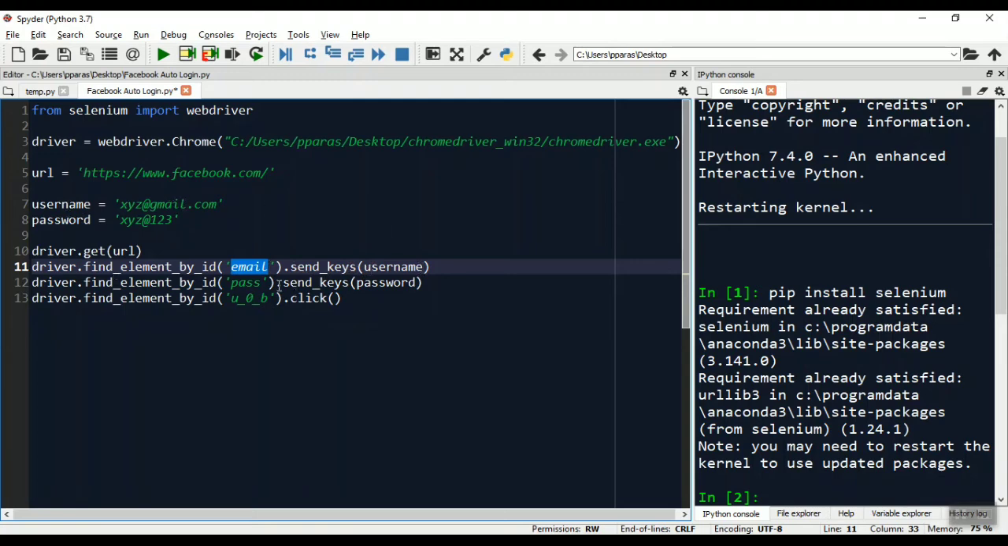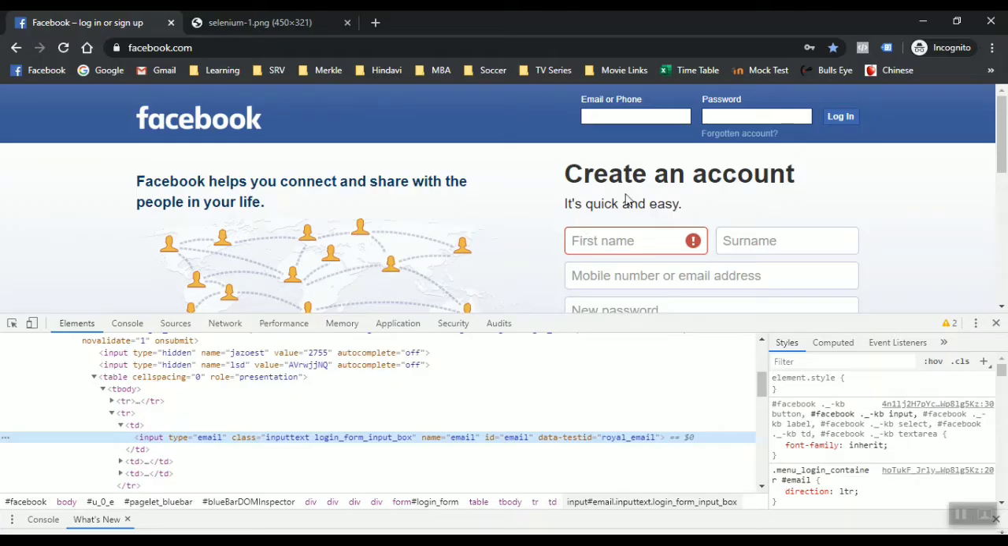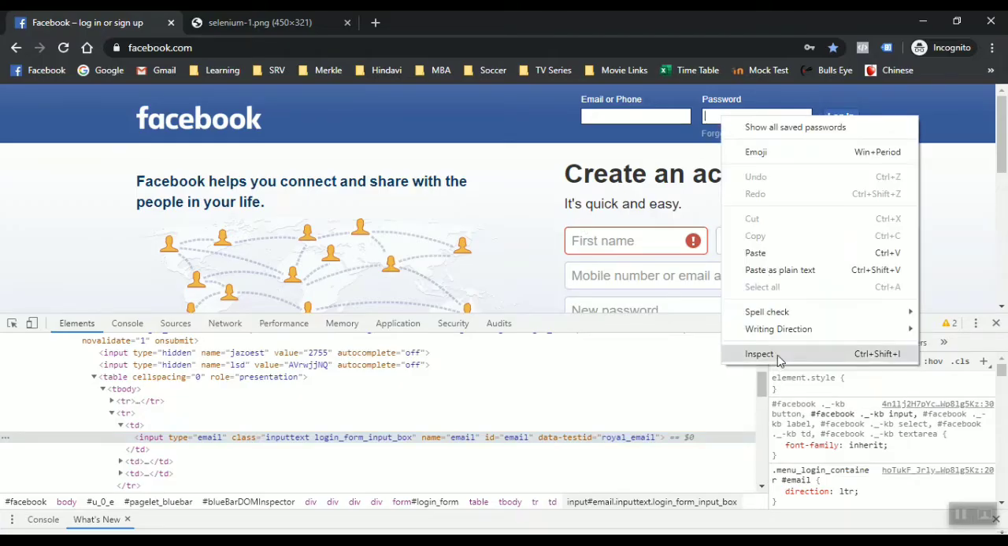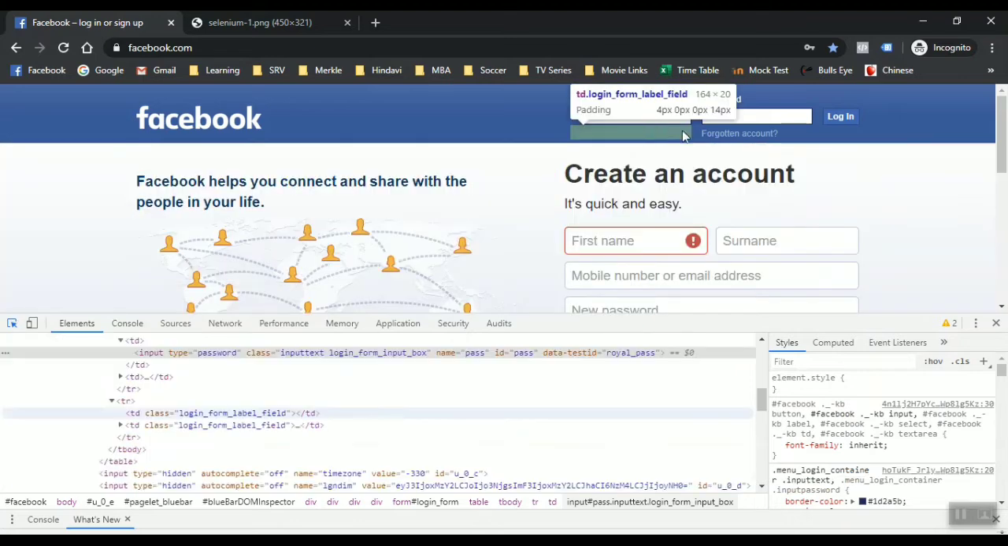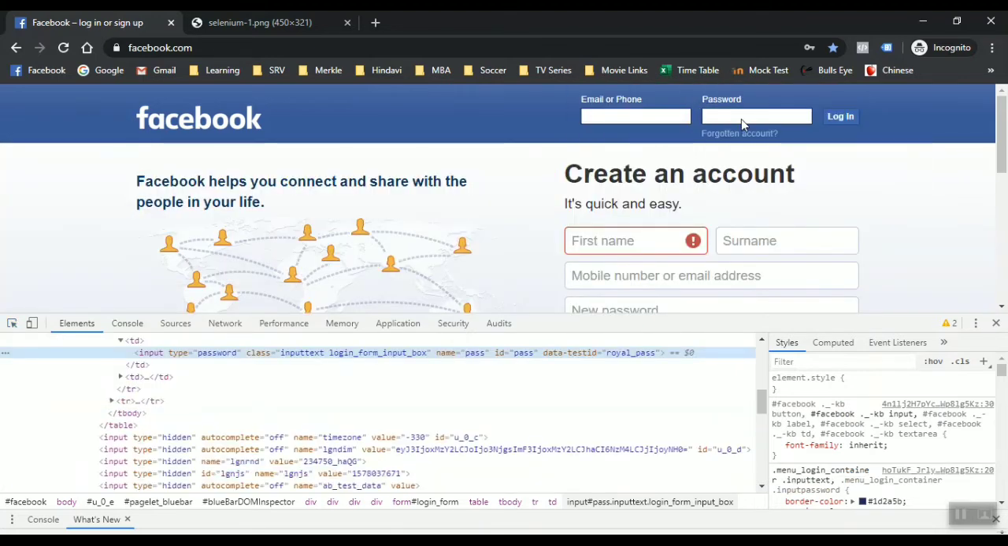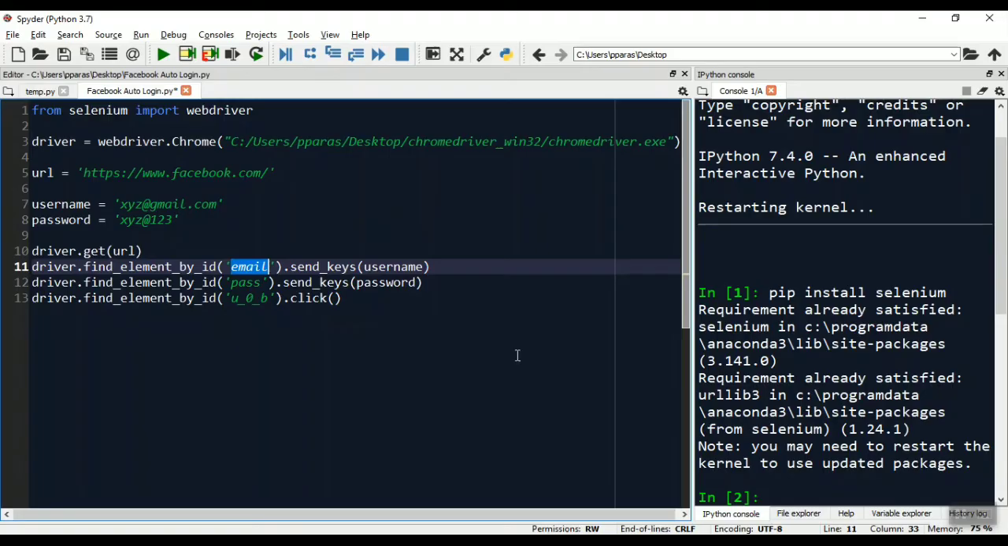Similarly, I need to tell my program where to enter the password. So for the password, I'll again do an inspect. I'll see what the coding of my password is, and it states that the ID for the password field is pass. I copy this pass, I paste it here, and send_keys(password). The password variable contains my password.